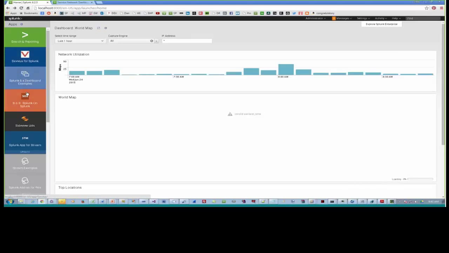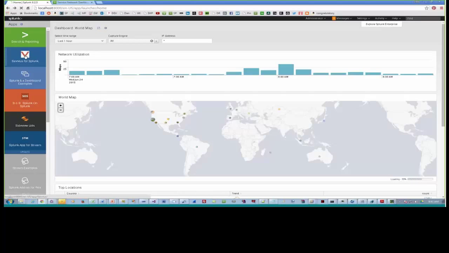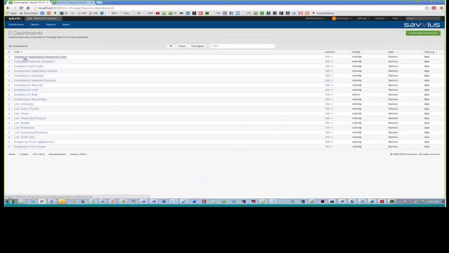So back to the dashboards. So here we are. I'm going to go ahead and click on the Savvius for Splunk entry, and these are the list of dashboards that we have so far. Of course, we will continue developing more dashboards and improving these as well. This is version 1.0 of our dashboards.